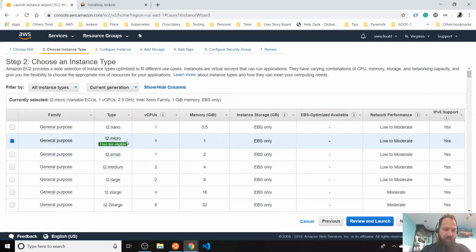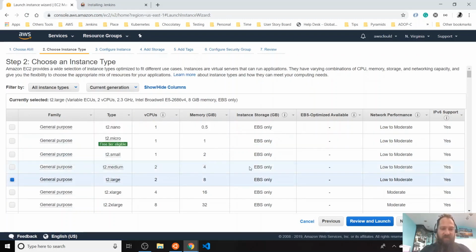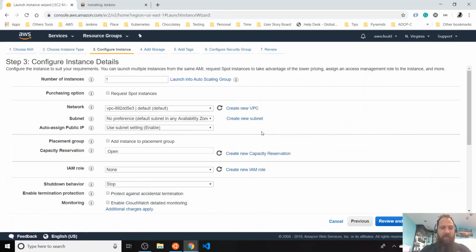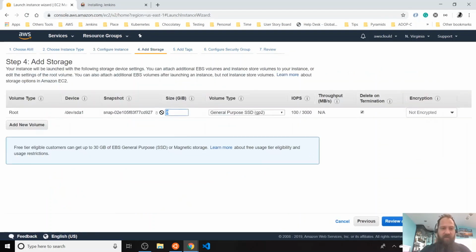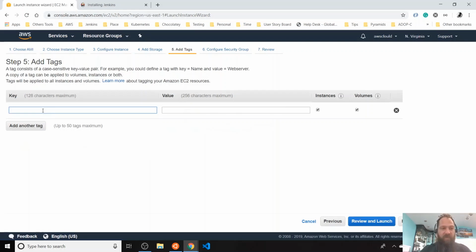I tried before with T2 micro, and it doesn't meet the requirements, so I'm gonna use something like large. It's gonna be really nice performance here, and I don't have to configure anything here. I'm gonna do 30 GB storage. I won't need it, but this is something that you also need to be aware of when you are doing this for your development environment. It's gonna be different to your production environment. You have to be aware and do planning before you start doing this.